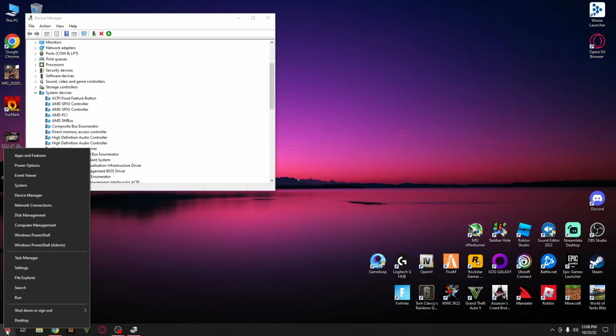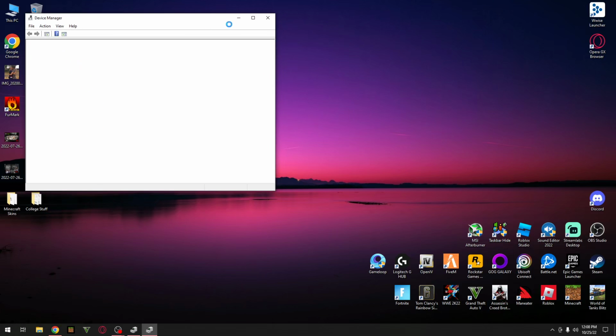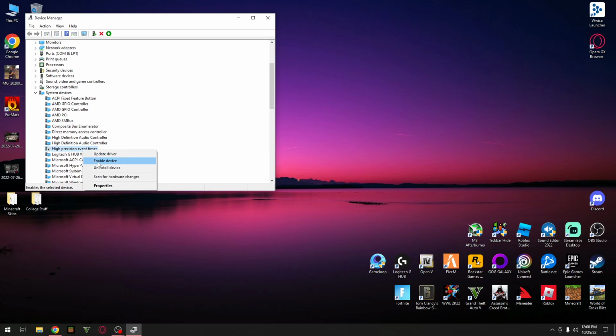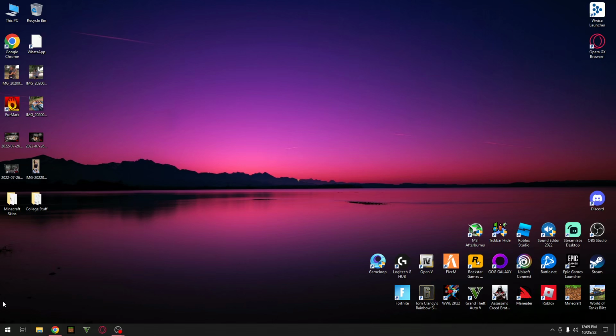Right click on Start, go over to Device Manager. From here go down to System Devices and highlight High Precision Event Timer. From here you want to click Disable Device. I already have it disabled, so for me it says Enable, but you do have to click Disable Device. Now you can close down Device Manager.